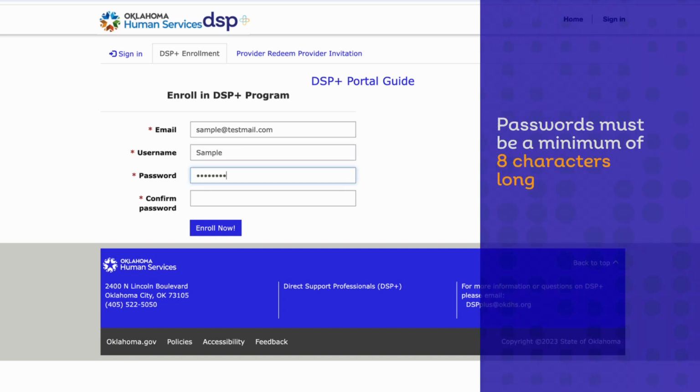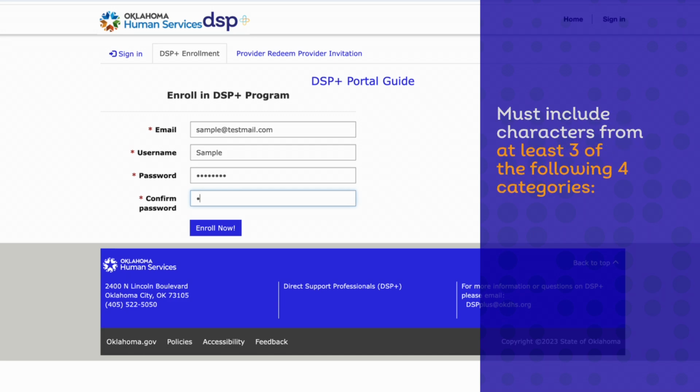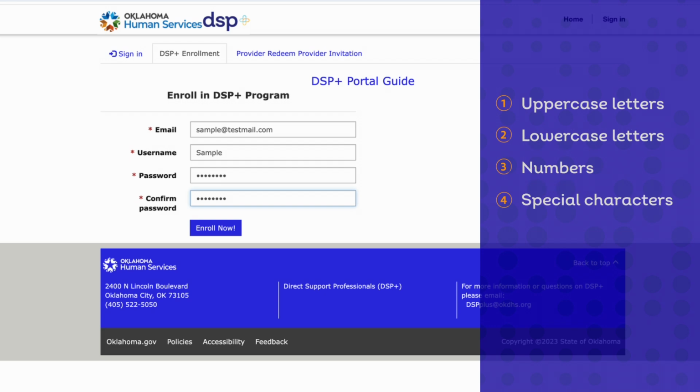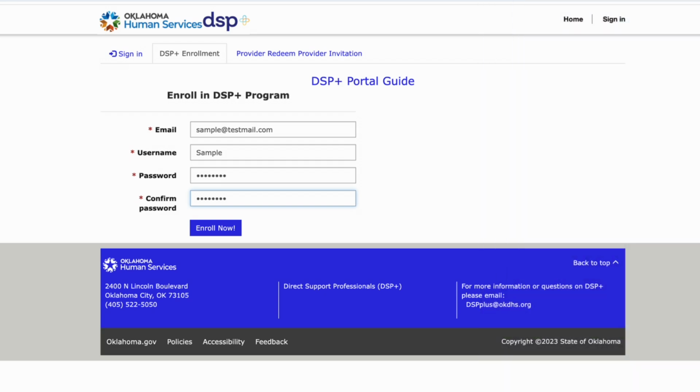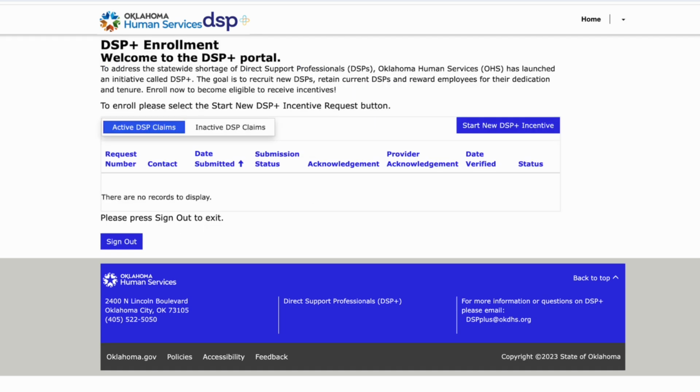Passwords must be a minimum of 8 characters long and must include at least 3 of the following categories: uppercase letters, lowercase letters, numbers, and special characters. Then select Enroll Now to continue. Then select Start New DSP Plus Incentive.